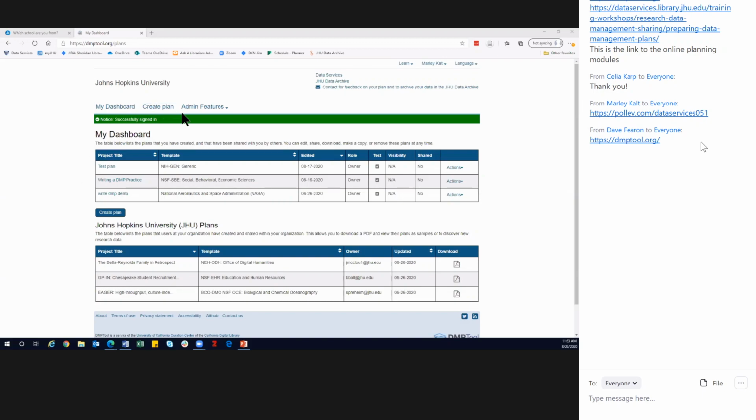So up at the top here, I have this third admin features tab, which you likely will not be able to see. You should just be seeing the My Dashboard and the Create Plan tabs up at the top. So we'll start by creating our test data management plan. You can do this through the Create Plan tab at the top, or we have this Create Plan button underneath our plans.